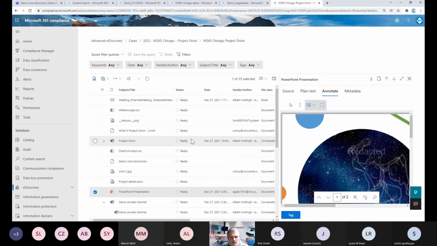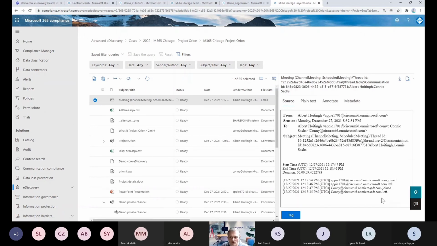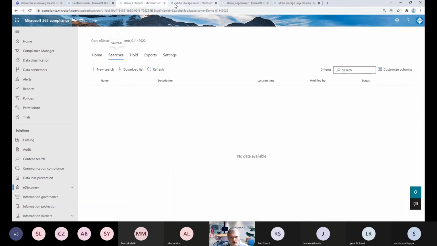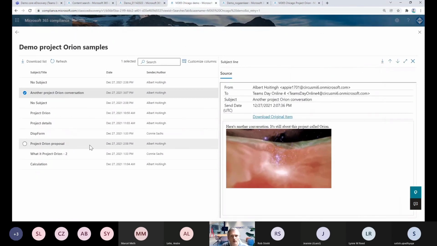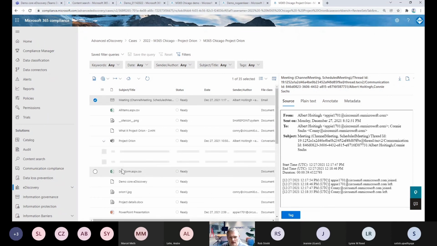Some other things we see over here, for example, here is that meeting information I already talked about. So I've got the meeting details, people joining, people leaving, other information. So that's being retrieved as well. So again, if you look at core eDiscovery and the advanced eDiscovery for Teams, it really goes beyond just simply retrieving that information.